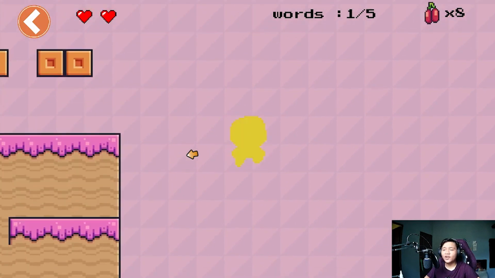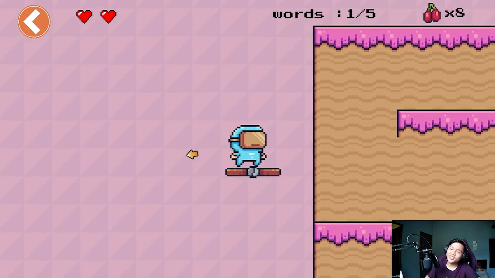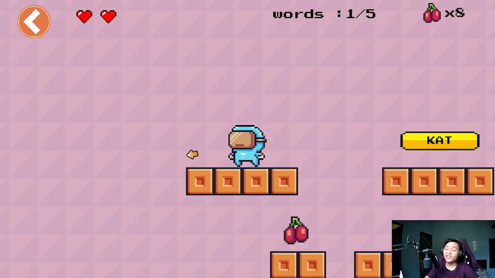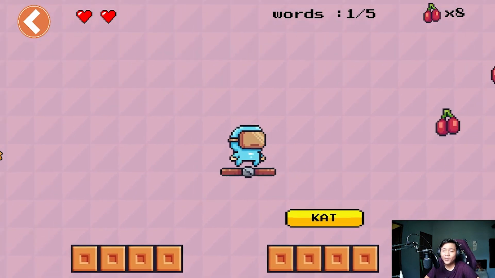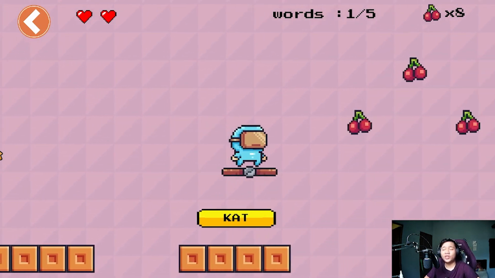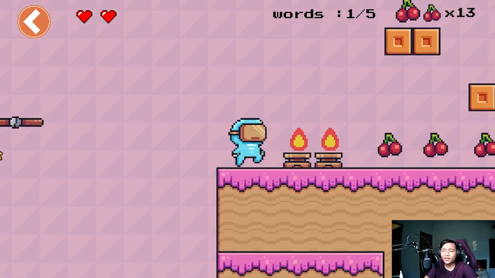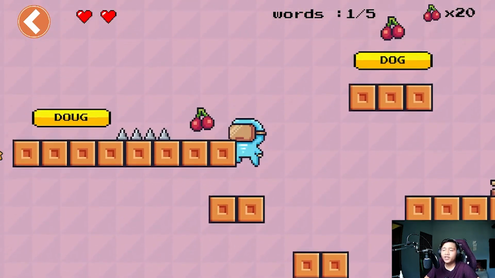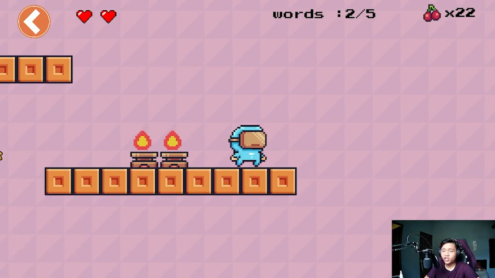Actually, the cherries... Oh no, I fell. Okay, actually for the cherries, the collectible, I didn't code it to do anything. So it's just there as a decoration, just to make the game more interesting for the students to collect something other than the words. So let's try and avoid the traps. Jump on the platforms. There's dog and dog, so let's choose the right word, D-O-G, dog.